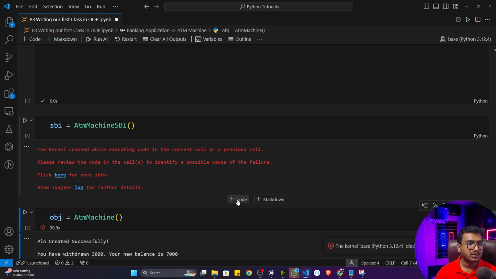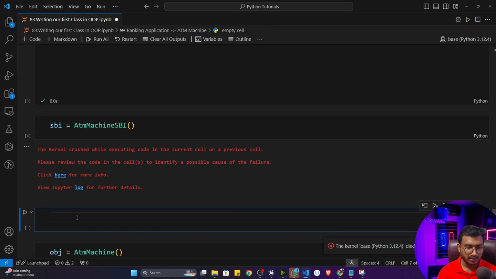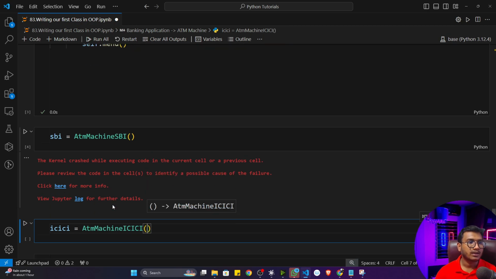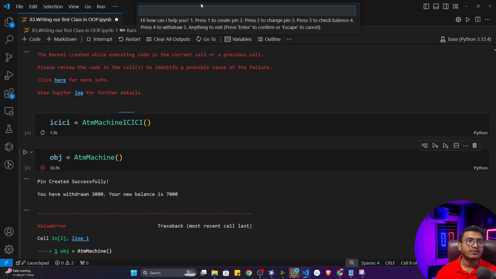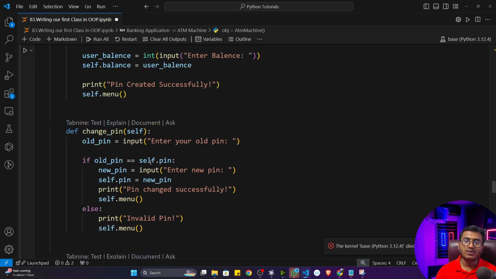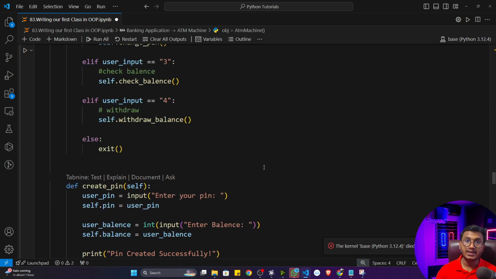So what you can do, simply take another cell and define another object. Let's say ICICI Bank is equal to ATM ICICI Bank. Now define the object. Now see, if I execute the program, it is giving me the functions related to ICICI Bank. So that's why I told you this OOP concept is very powerful, and with the help of that you can easily create very big applications.